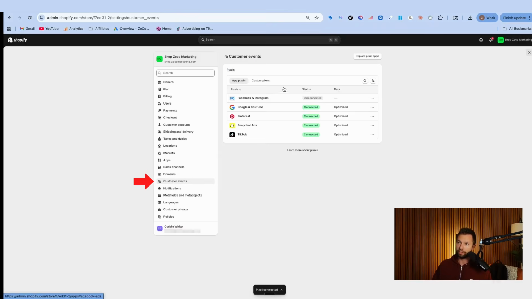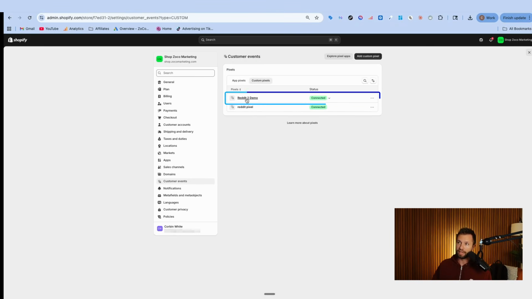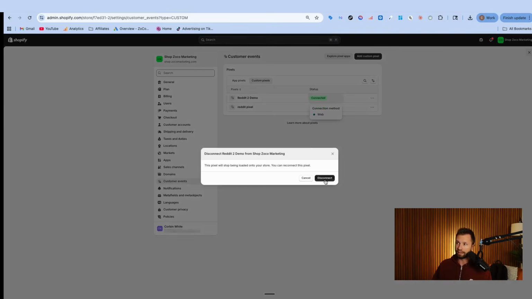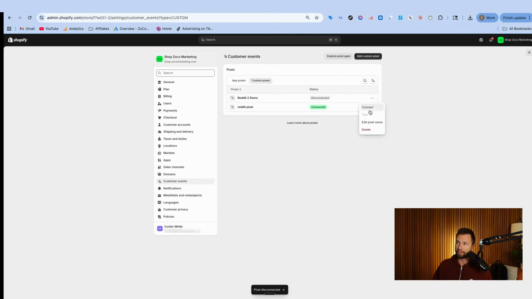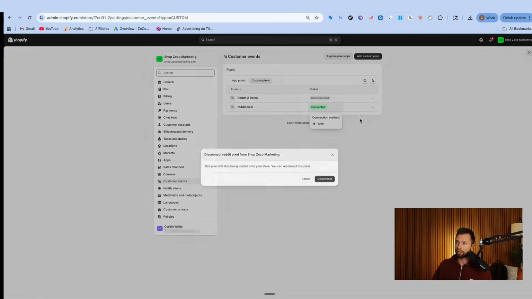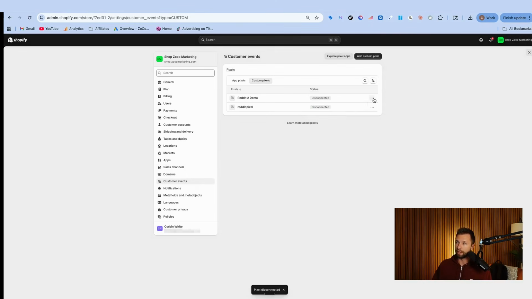Then when you come over here to your custom events and custom pixels, you can see the Reddit 2 is now connected. If you come to yours and it says disconnected like this, then make sure that you hover over it and you make sure it's connected. So we're going to turn this other one off. I'm going to disconnect this one to show you what this then looks like on our website. And we're going to connect this one to test to make sure it's working on your site.